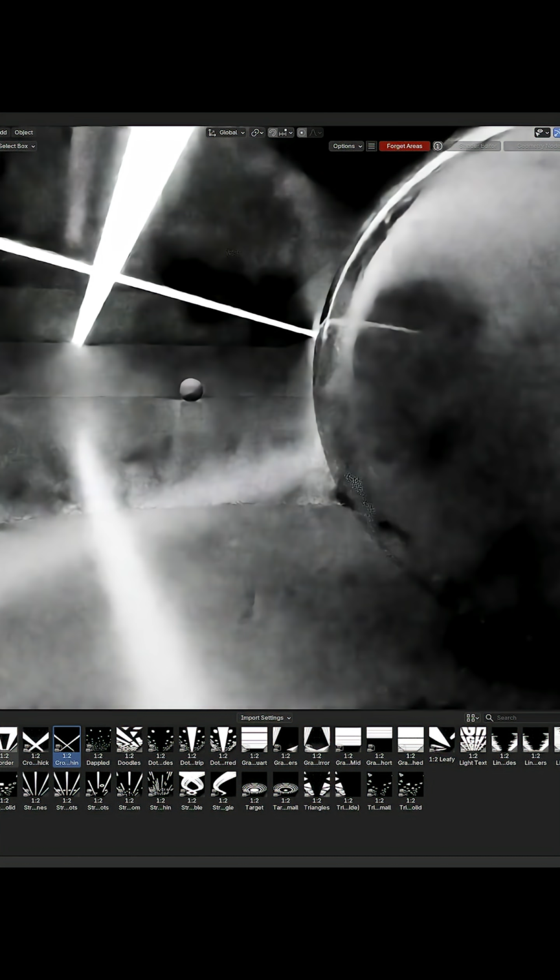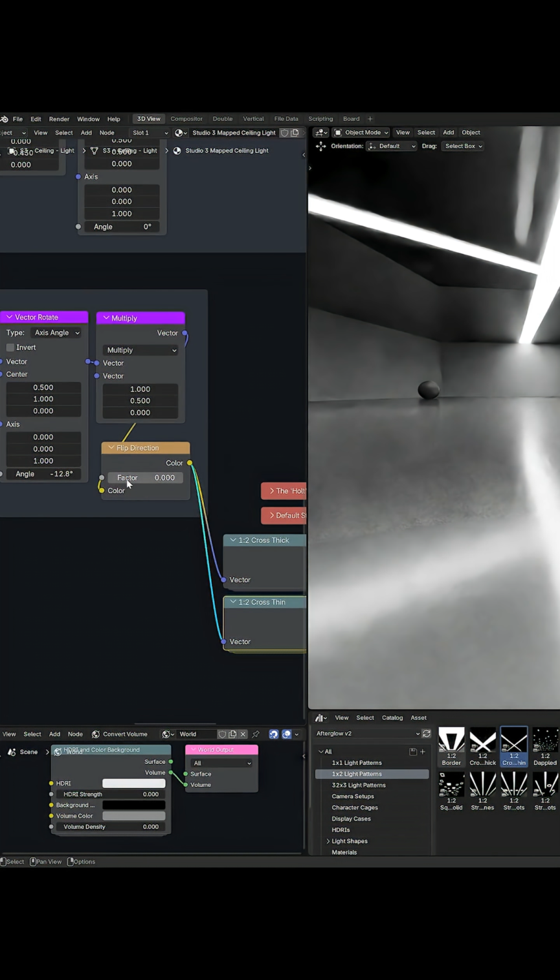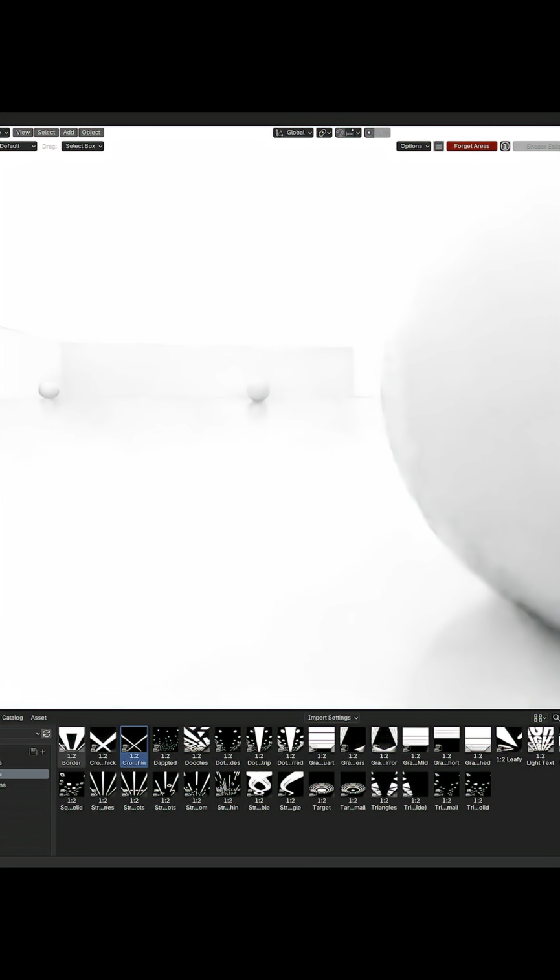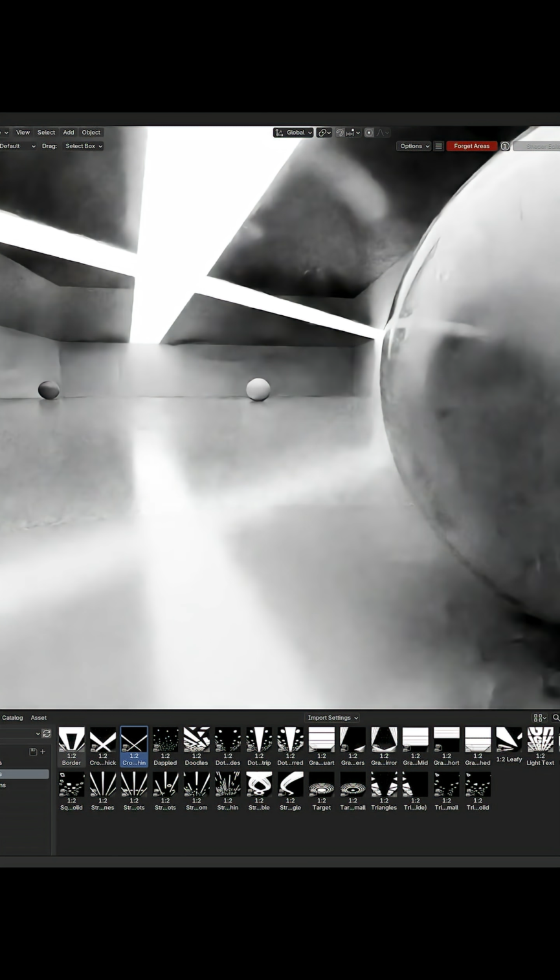And here's a little creative tip for you. With the flip direction node, which is just supposed to flip the image, with the cross ones, you can actually use it as like a thickness value. That wasn't any intended functionality, but it's just a really cool side effect.